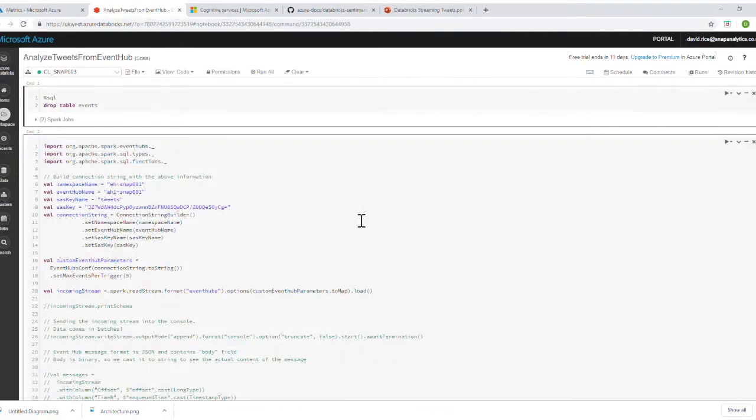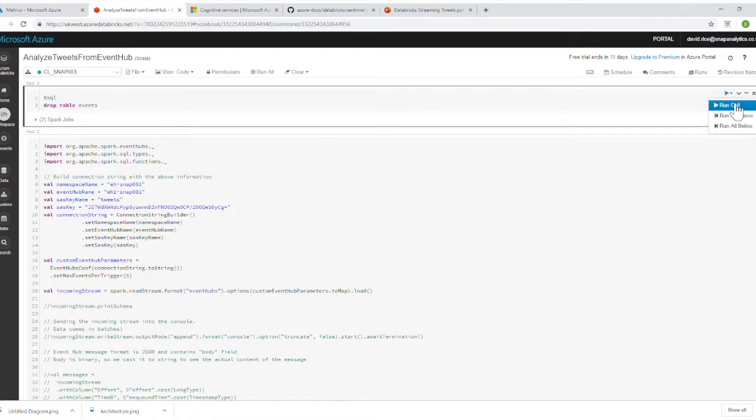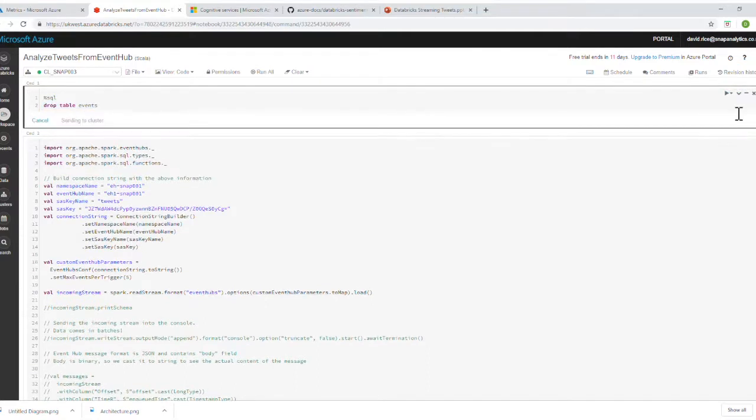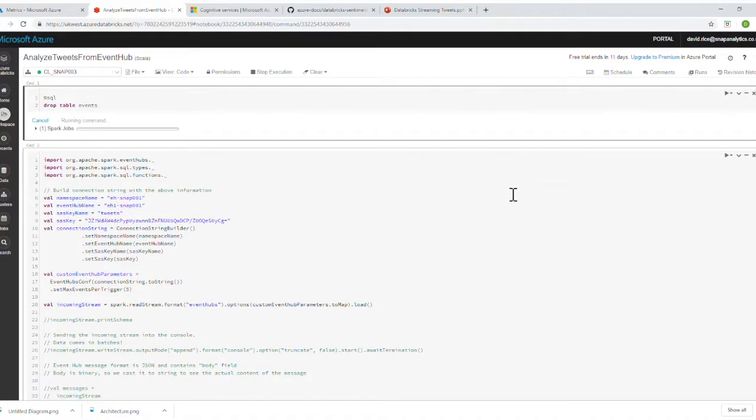So we're going to do that here. We're going to first drop our events table. This is a table which was used for my previous post. We're going to run that and completely drop the table. And the great thing about Databricks is we can run SQL just by adding that comment at the top there.